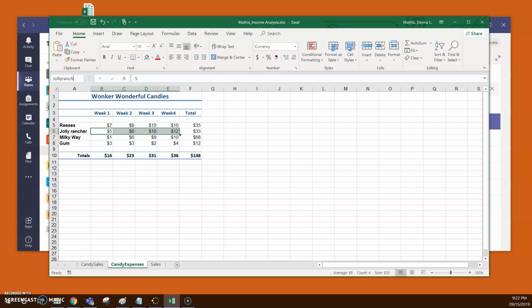Jolly Rancher, all one word, capital EXP. And then Milky Way, capital EXP. And last but not least, Gum EXP.